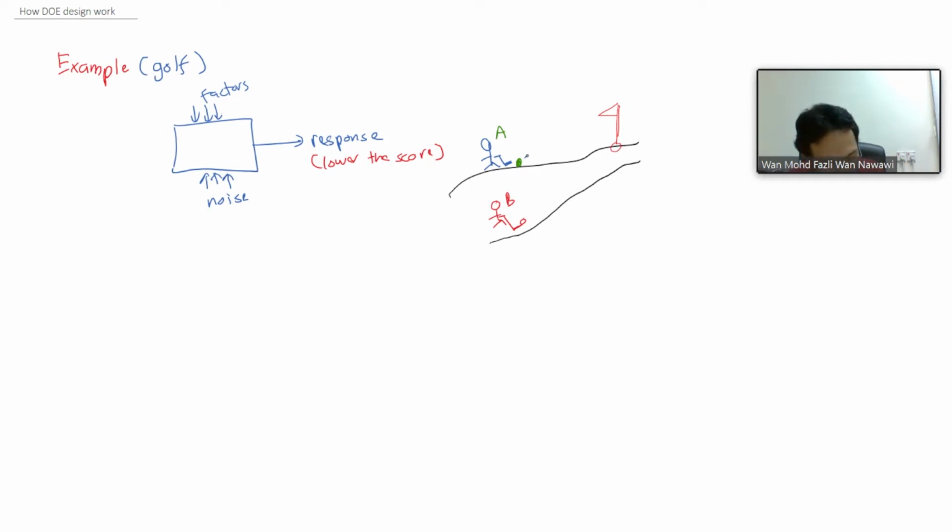For example, A strikes first, and the golf ball stays here. They strike again, and the ball stays here. They strike again, and only then it goes into the hole. So it needs three strikes to put the ball into the hole. But B does it in just one. So in this case, B wins. So the aim for golf, the response for golf, is to get a lower response.